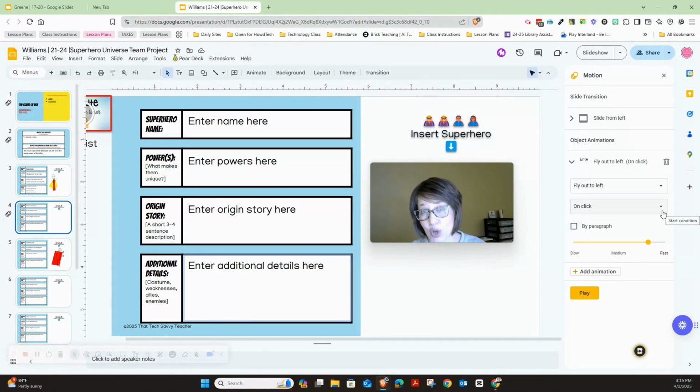Here's something else you can also select. Do you want it to happen when you click on the slide, or do you want it to happen after the previous animation, or really when the new slide comes in, or do you want to have it at the same time as something else on the same page has been animated? It's up to you.